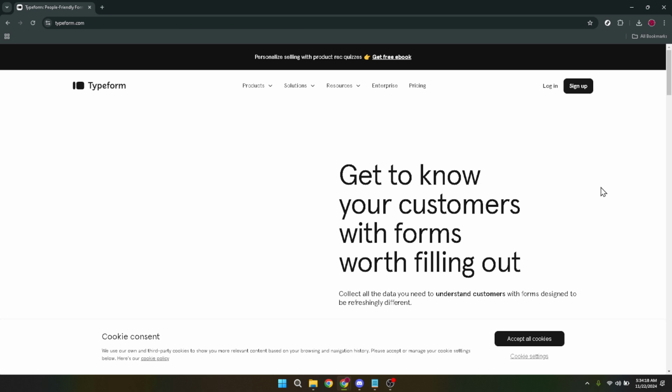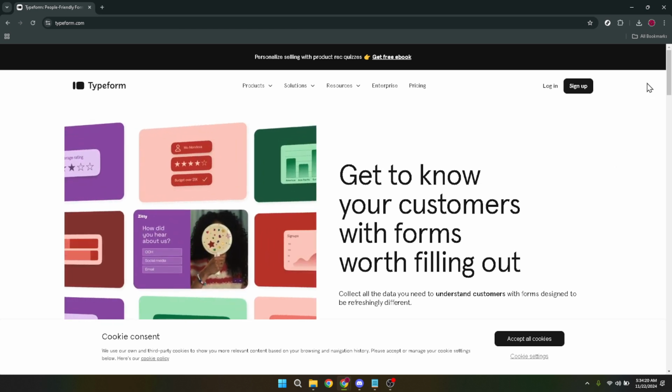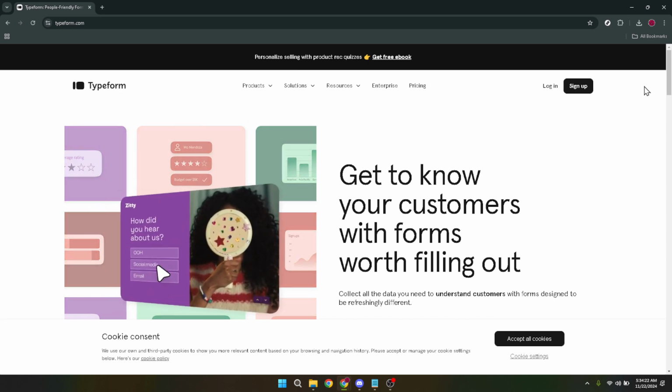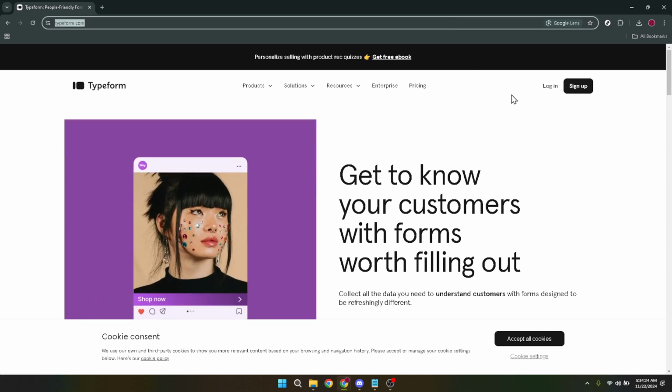First things first, head over to the Typeform website. It's the initial step where all the magic begins. By accessing their homepage, you're on the right track to making the changes you desire. Their website is user-friendly and navigating it is quite straightforward, so you shouldn't have any trouble with this part.